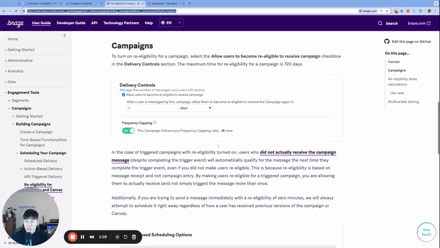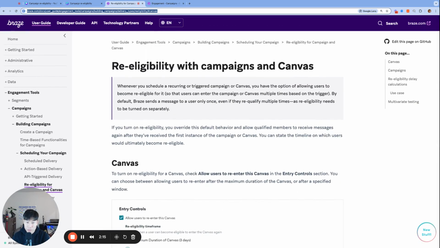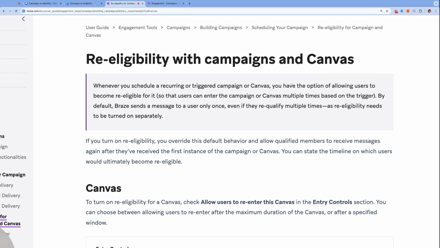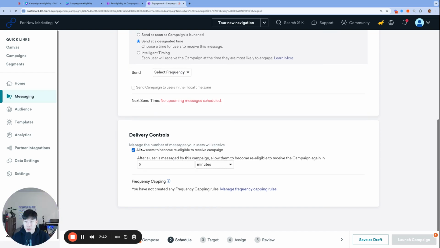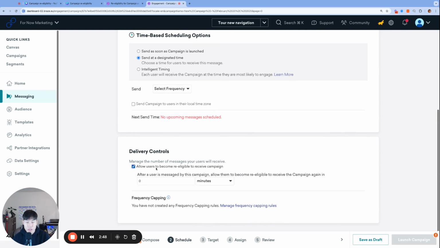So let's hop over to the Braze documentation and read through some of the important notes made under the campaign page in particular. Let's start at the top because there is an important note. Whenever you schedule a recurring or triggered campaign or canvas, you have the option of allowing users to become re-eligible for it so that users can enter the campaign multiple times based on the trigger. By default, Braze sends a message to a user only once, even if they requalify multiple times, as re-eligibility needs to be turned on separately. So by default, Braze plays it safe and has this feature unchecked unless we go in here and explicitly enable it and then set the re-eligibility window as well.